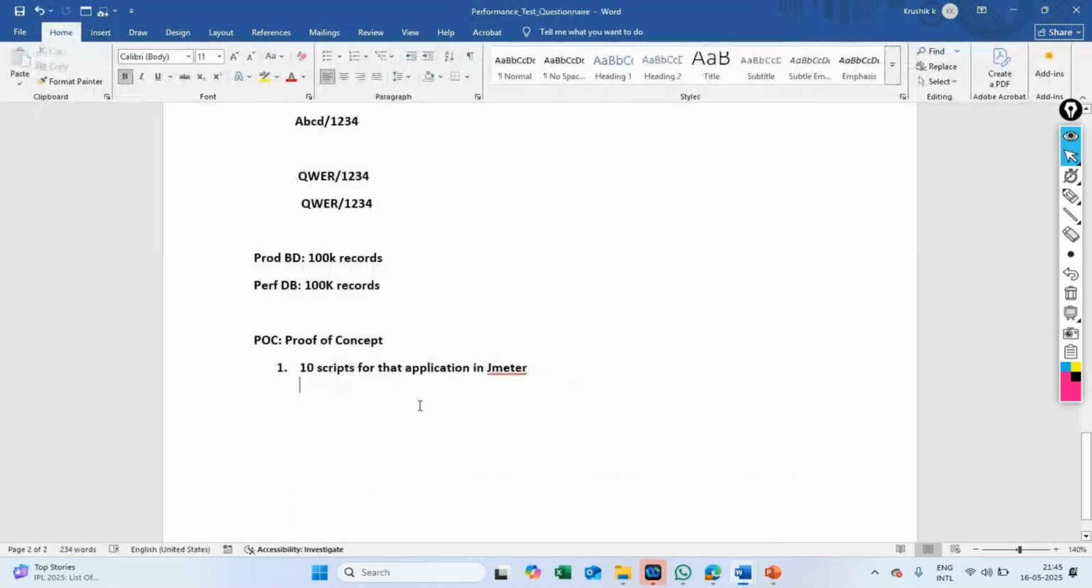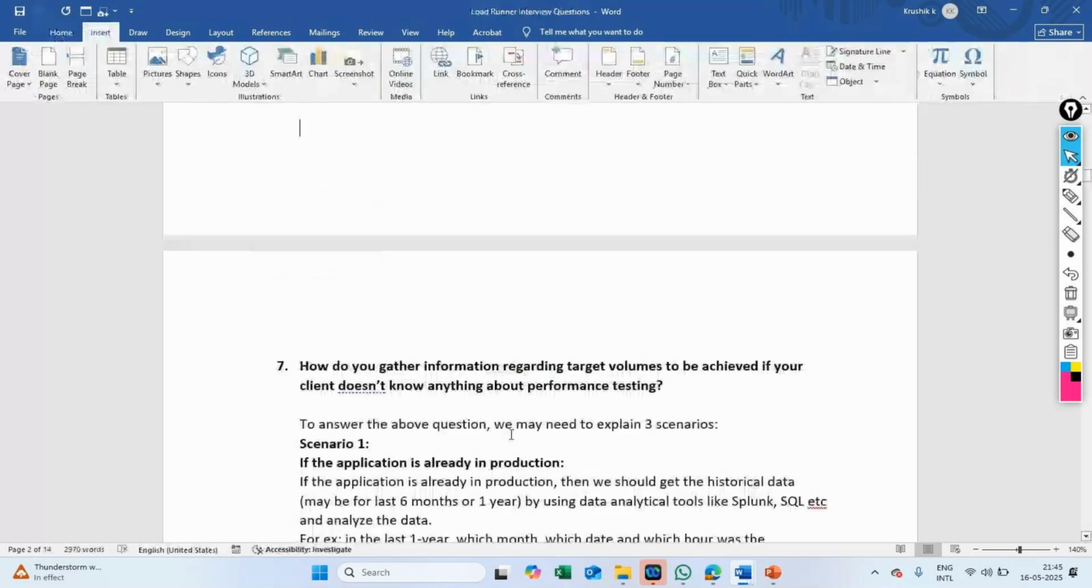Even though it is tomorrow's session, I would like to continue today because we still have 15 minutes. This is again an interview question. It is mostly asked in interviews, but practically we are not much involved in it in every project. So the first scenario, when the client doesn't know anything about performance testing, is if the application is already in production.